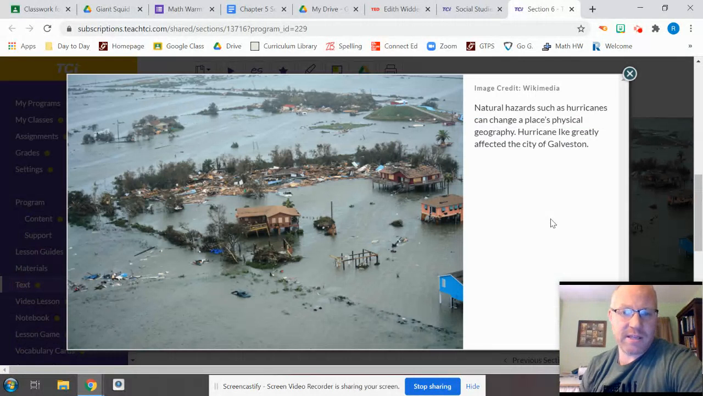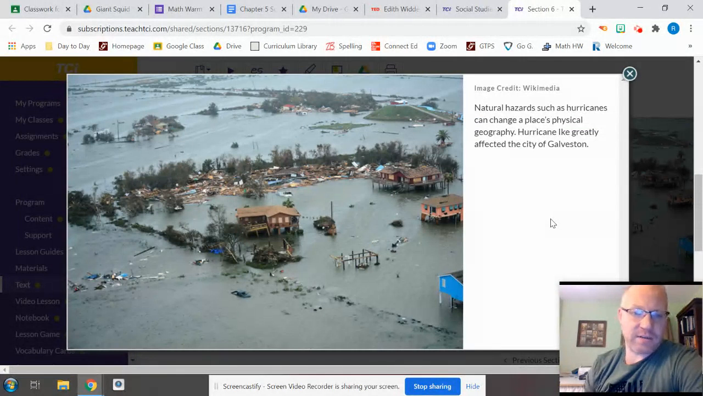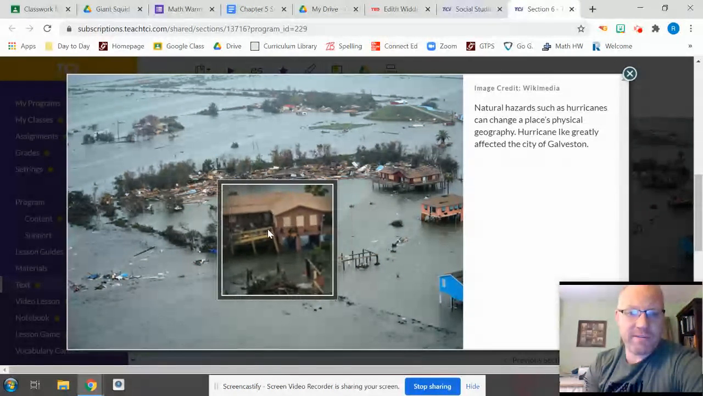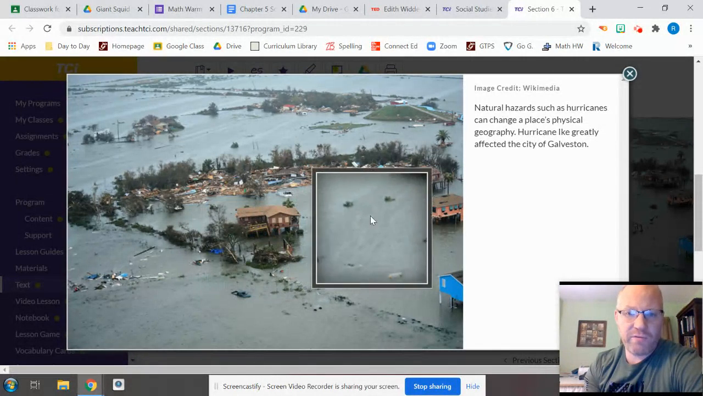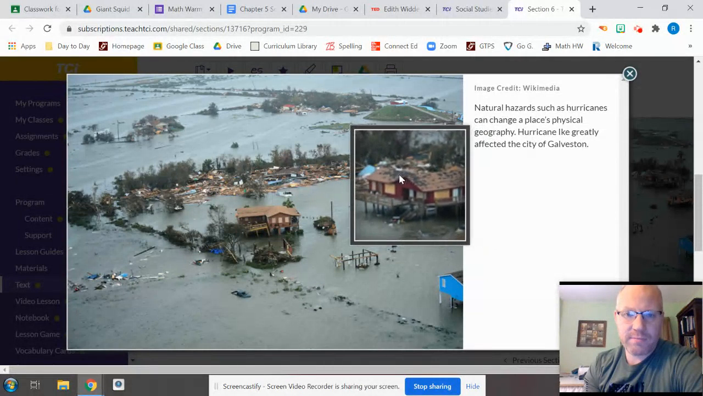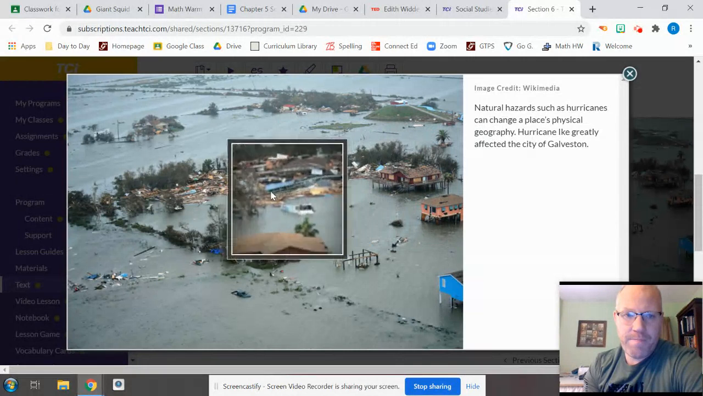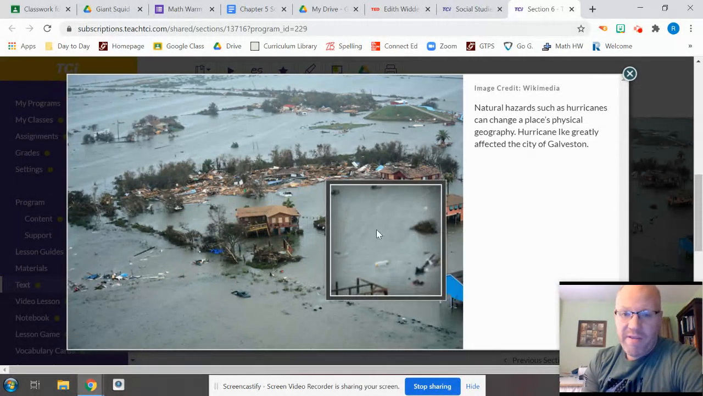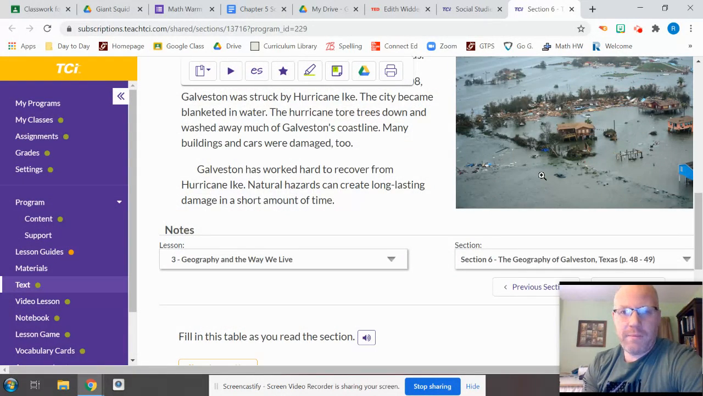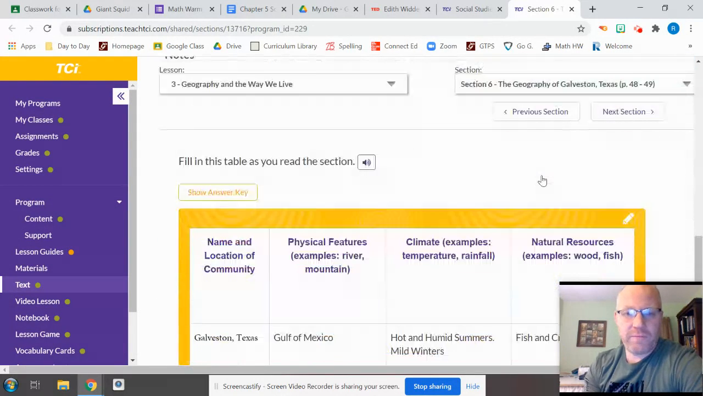So you can see that the houses are built on stilts, and even built on stilts, it wasn't enough to save them completely from harm in Hurricane Ike. It's a dangerous place to live, but it must be beautiful, or people wouldn't want to live there.